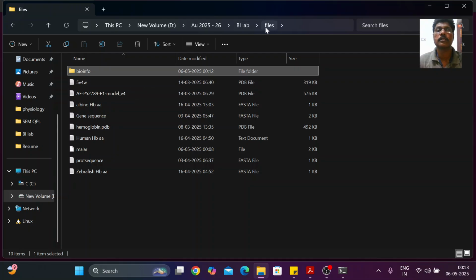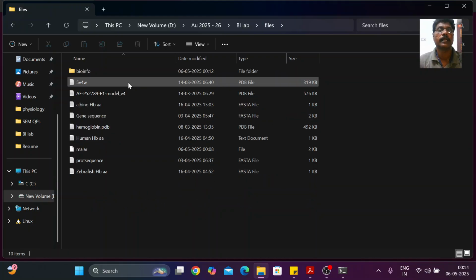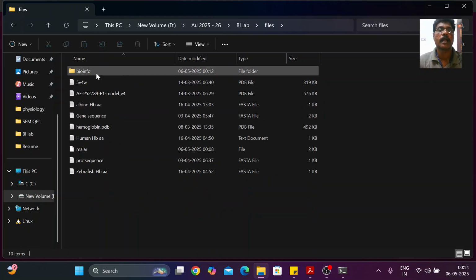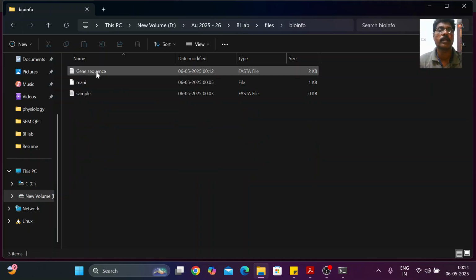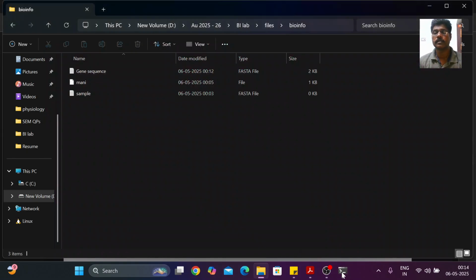See, this is the files folder. Now you can understand, I think. Files, right? This is the files directory. In the directory we have gene sequence, and also in bioinfo we have created the same. We have copied that in gene sequence, right? So this is how you can play with this easily.